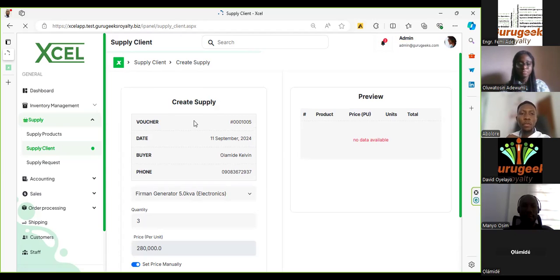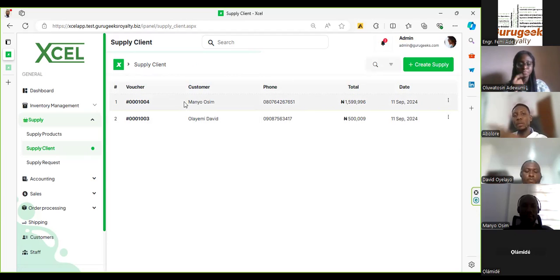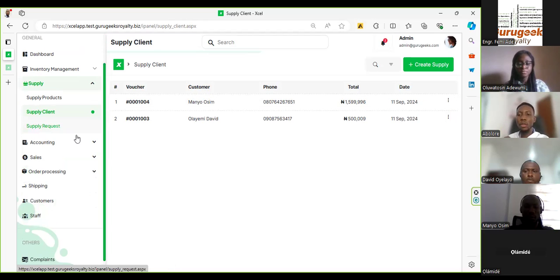So just for the sake of understanding, we have created some other supplies within the system. So here you have another that we have for Mr. Olayemi, and also some of the items that we have for Mr. Manuel. So here you can track all the supplies, right, tracking the payments and the shipments as well. There are also times when your customers would want to request products from you, and that's why we have supply requests here.